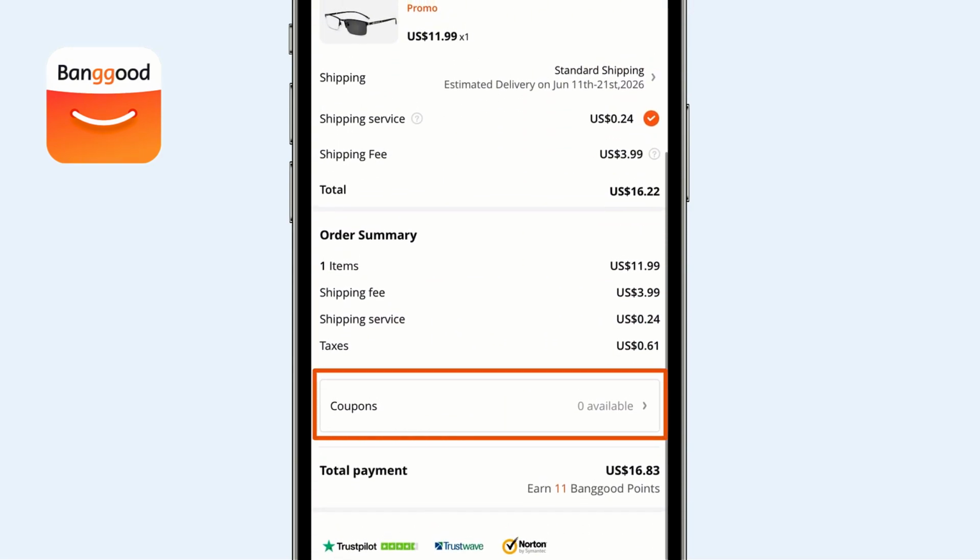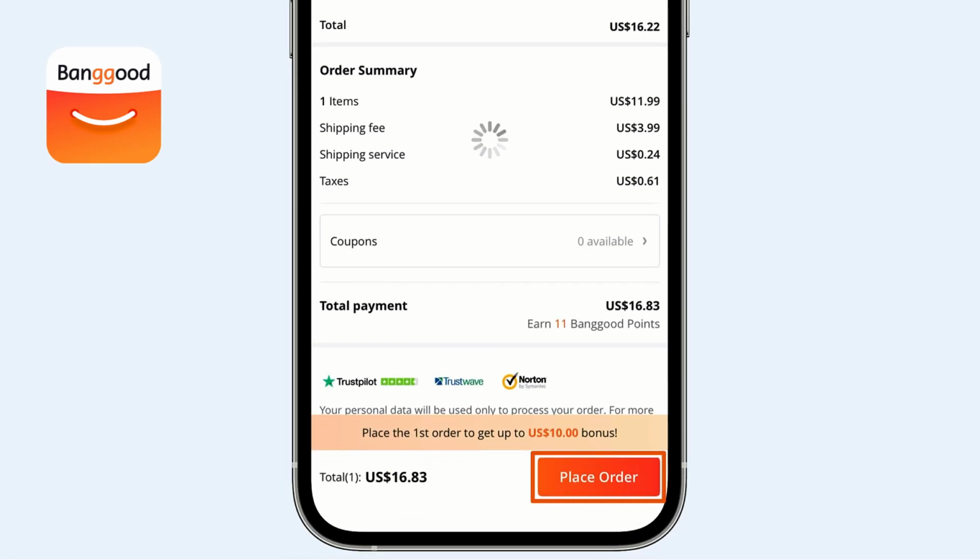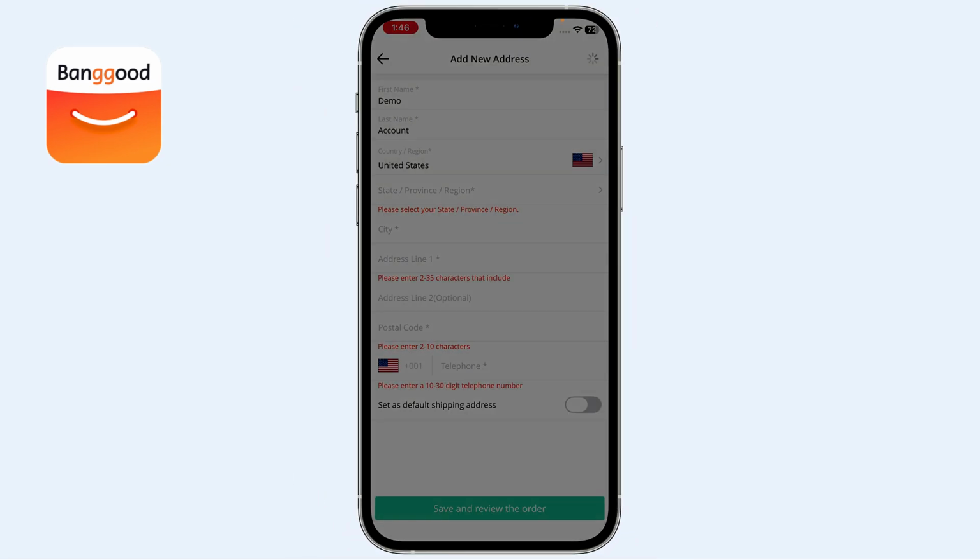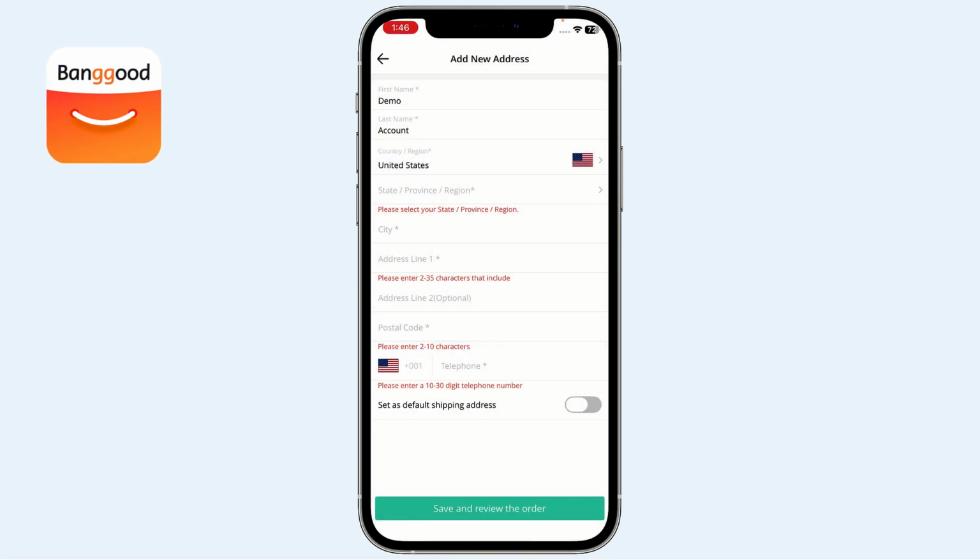At the bottom, you can enter a discount code if you have one. Once everything looks correct, tap Place Order. Then you'll be taken to the address page. If you're a new user, you can add your address by entering your country, phone number, and postal code. Once you've added everything, tap Save to review your order and confirm it. And that's how you place an order on the Banggood mobile app.